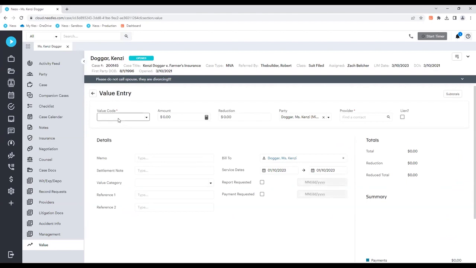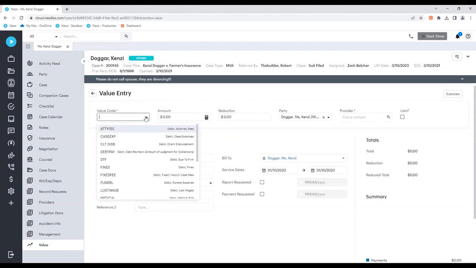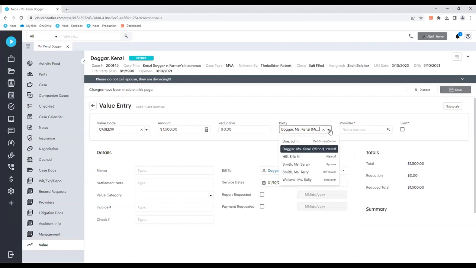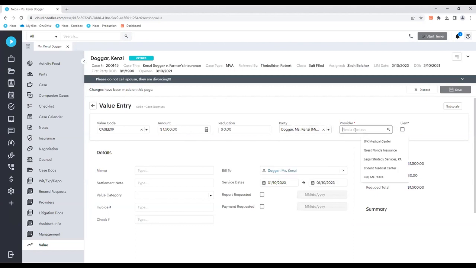We're going to use that value code. That value code is what we just set up in our settings, in our mini directories. Choose that value code. How much is the amount of this entry? Was there a reduction at all? The party that this value code is written on, and then the provider. We're going to want to look for that provider.